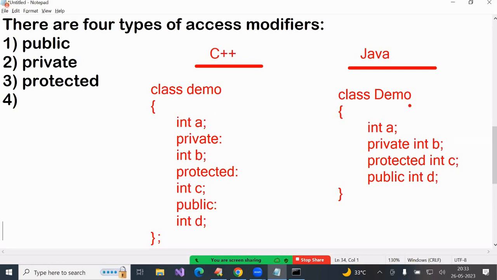Now, this is a private variable. This is a protected variable. This is a public variable. Okay.